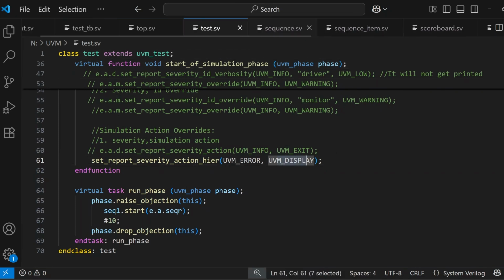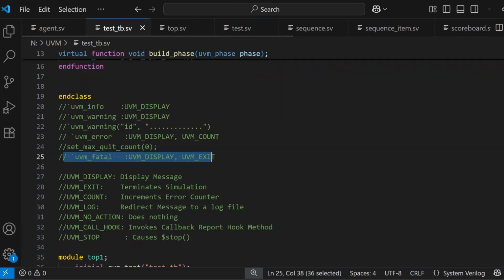So as I can recall, for the UVM error macro, the default simulation actions are a combination of two: UVM count, which increments after every UVM error macro is triggered, and UVM display. So you are basically turning the UVM error into UVM warning or UVM info, because their simulation actions are UVM display.